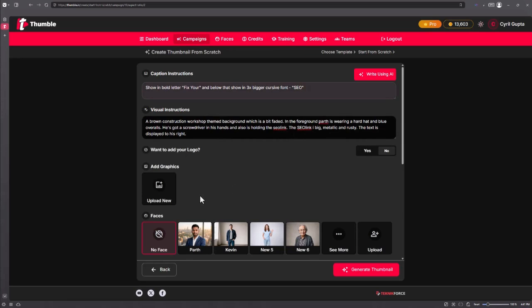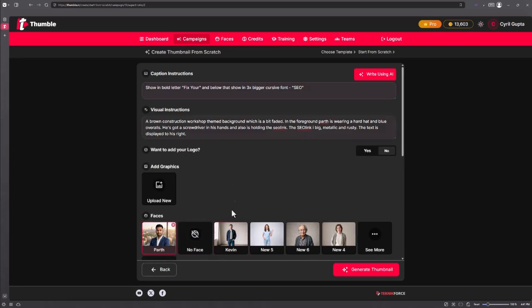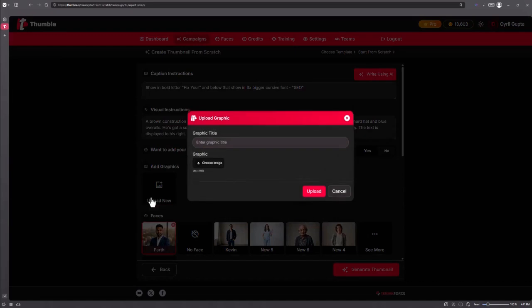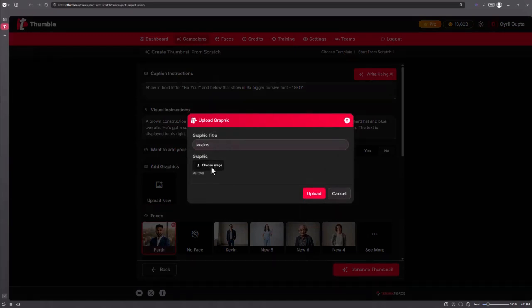In the foreground, Parth, again, remember, I will choose Parth as the guy as my face, is wearing a hard hat and overalls. He's got a screwdriver in his hands and is holding the SEO link. Remember, we can upload graphics. So again, I will upload the SEO link over here.